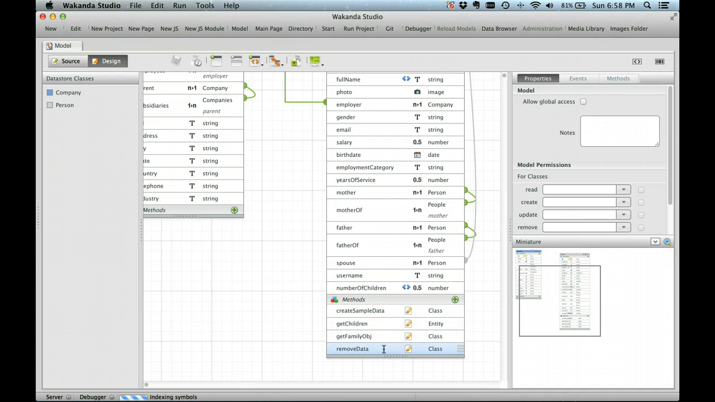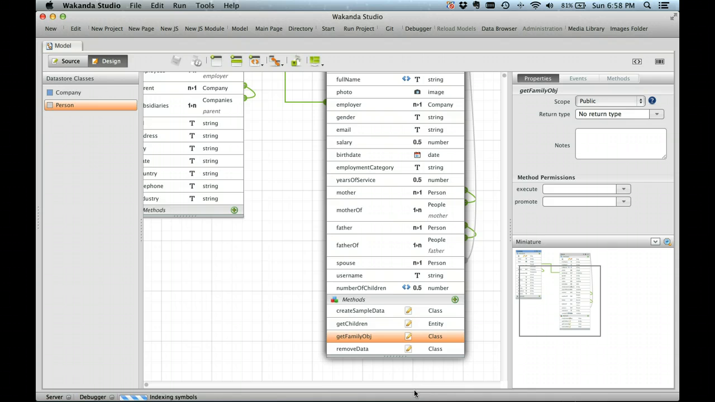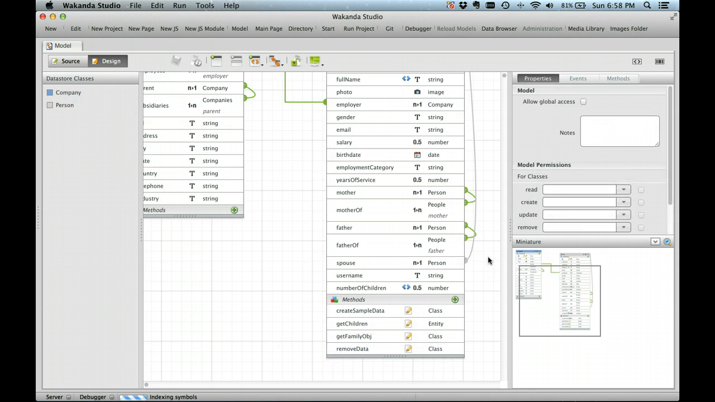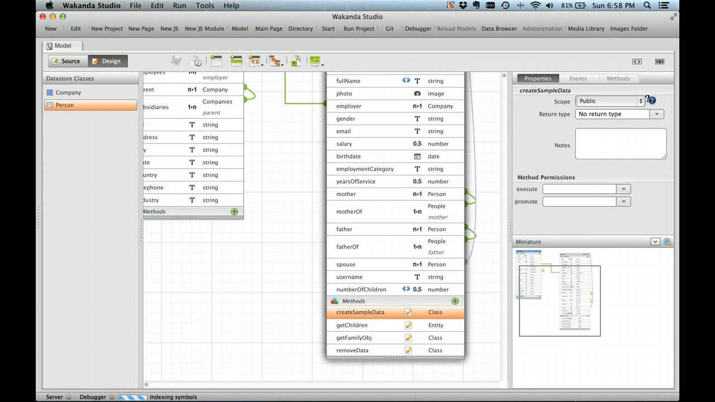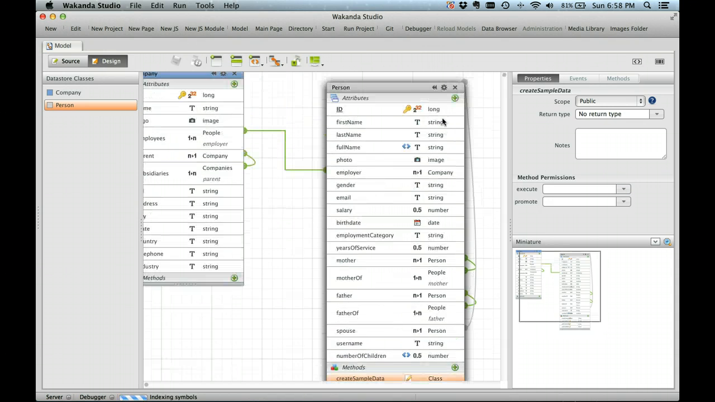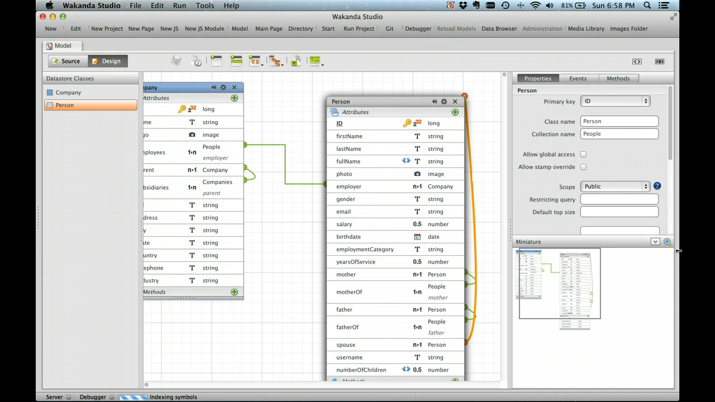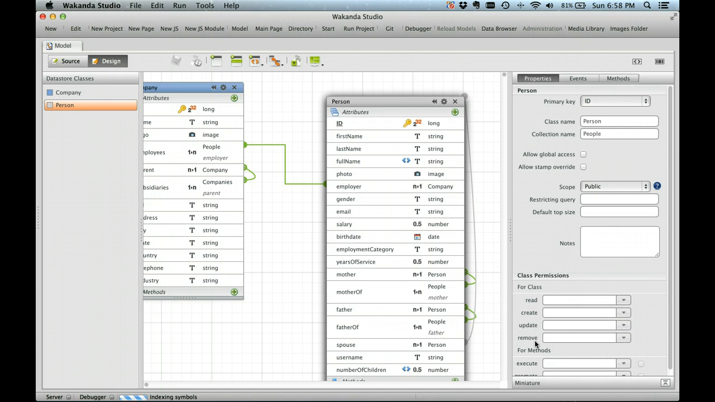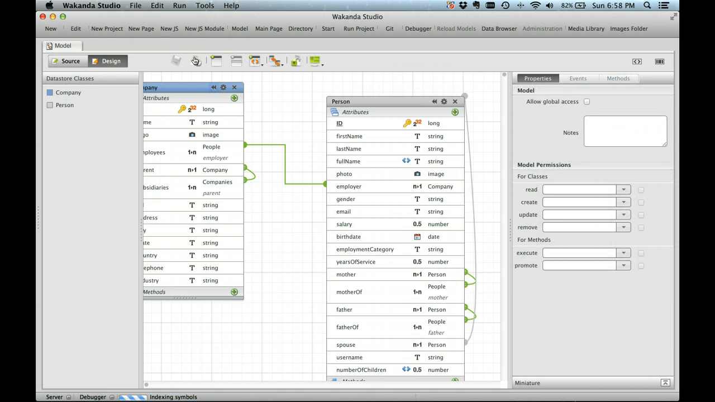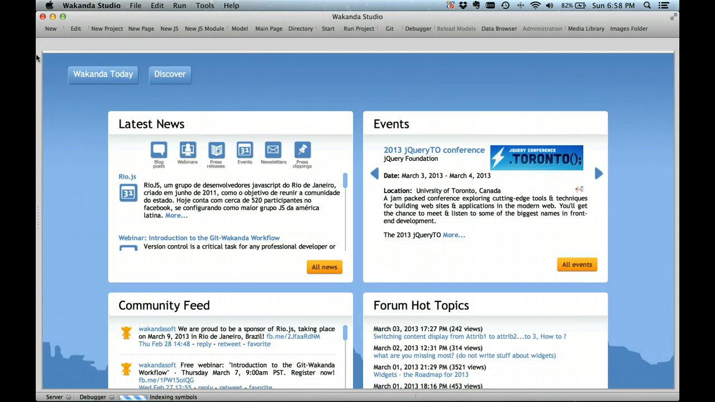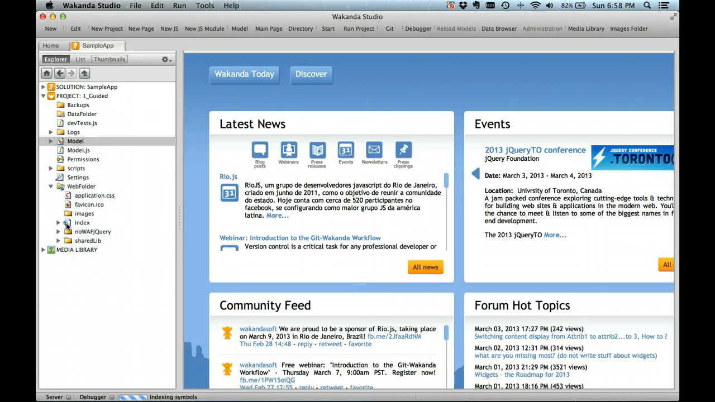You can see here, here's the methods. I've got one public method I'm going to demonstrate called getFamilyObject. And again, the scope on these tells you whether you can access them only on the server or through the browser, and sets those restrictions. You can also set permissions to who can execute, much like you can set permissions on the class itself for read, create, update, and remove. So that's the model.